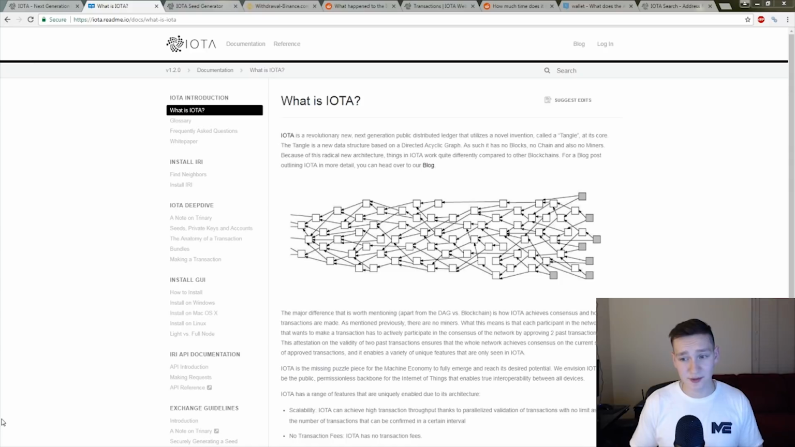This allows you to pretty much have no fees, because the fee you're paying is really the electricity you're using to verify those past two transactions. There's no real fee involved. It's a zero-sum game. If you send one IOTA to an address, he will receive one IOTA. There are not going to be weird numbers and weird fractions.